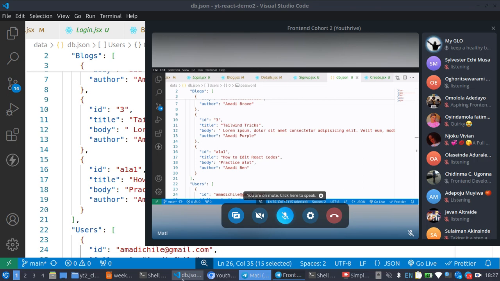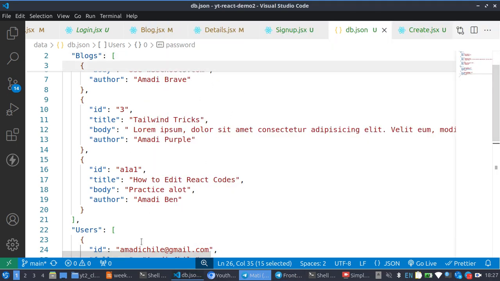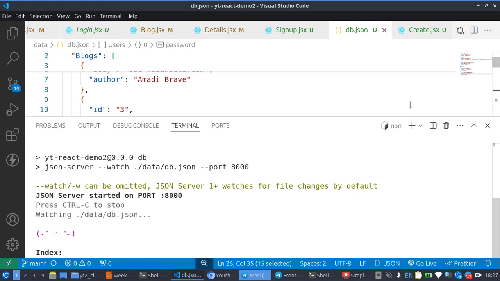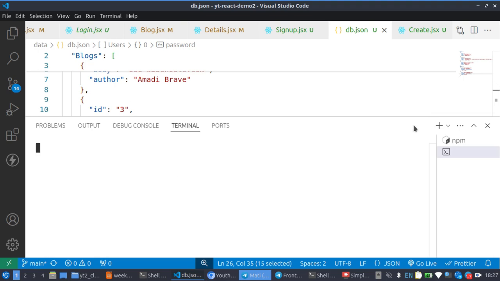So we are on our VS Code now. I'm going to open up the terminal. So let me drag this up. So I'm going to press a plus here to open up a new terminal window.